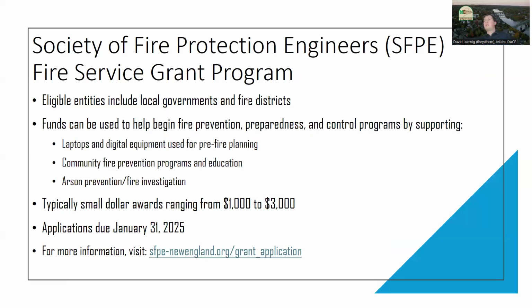Next slide, please. This is another program. This is the Fire Protection Engineers Fire Service Grant Program. This is a private grant. If the CWDG seems a little bit too big or daunting at first, this might be a smaller program to help you get started and build a little bit of momentum in your communities. Eligible entities include local governments and fire districts.